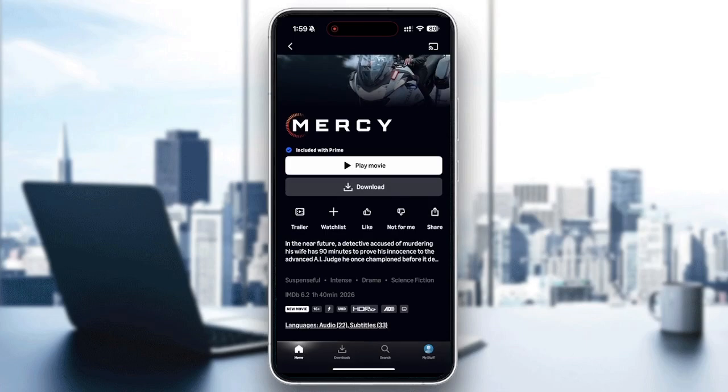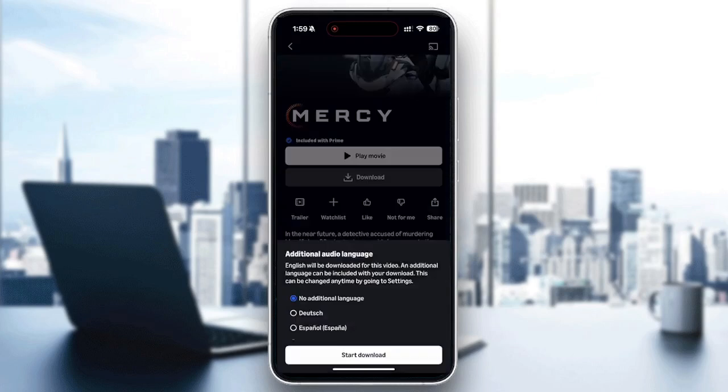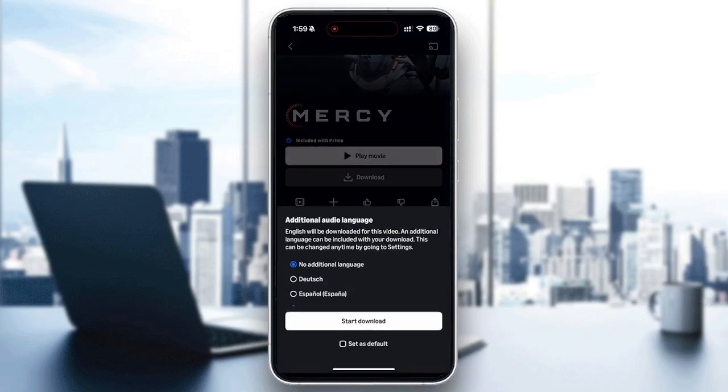Tap download from here. Look for download and tap it, and download options will appear. Choose video quality. As you can see here, first we have language, we have everything.